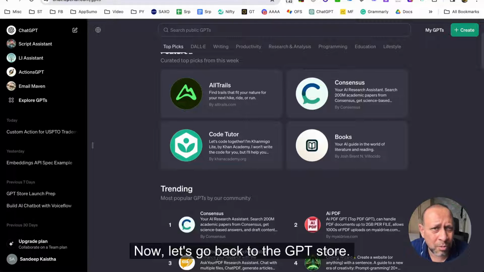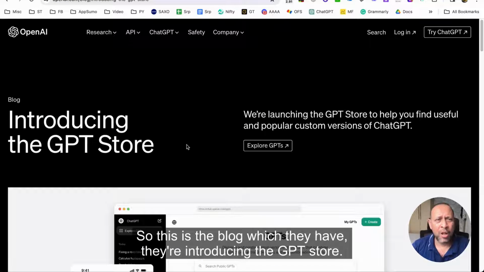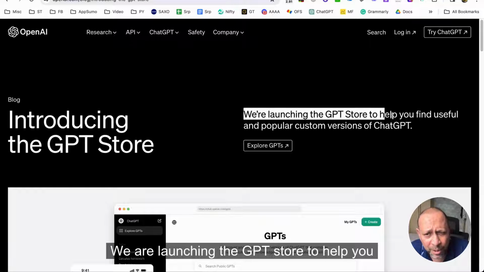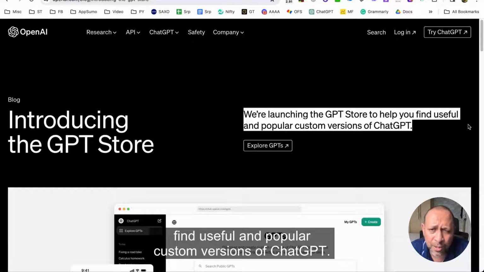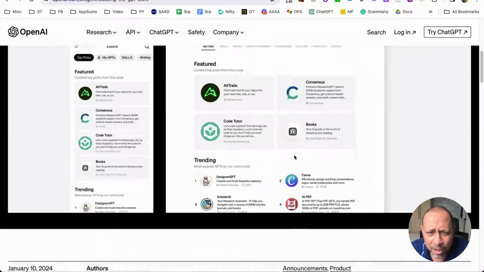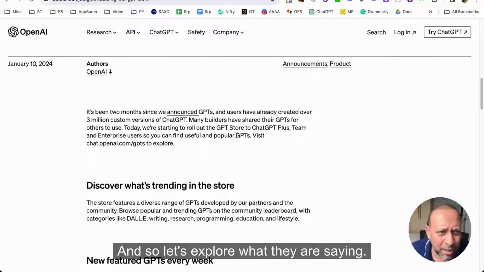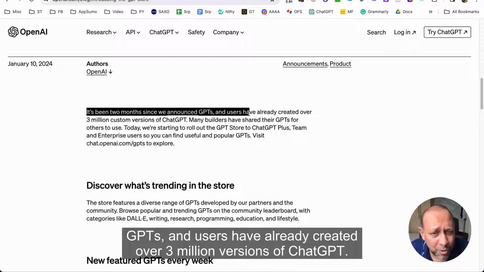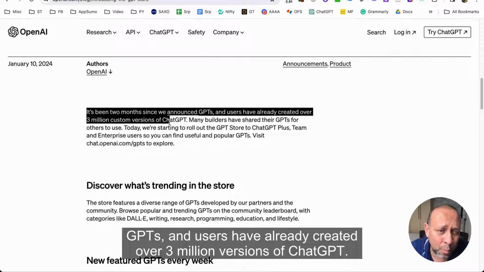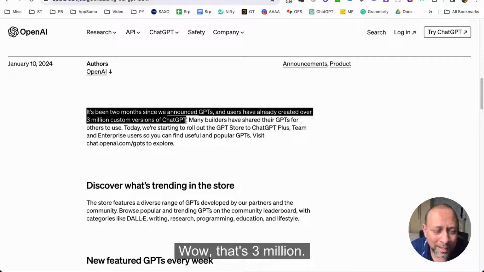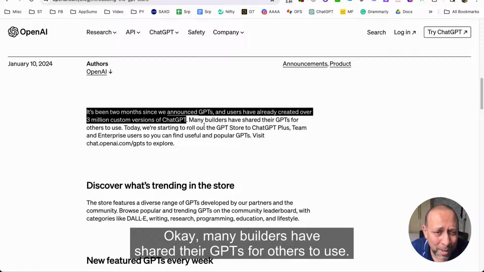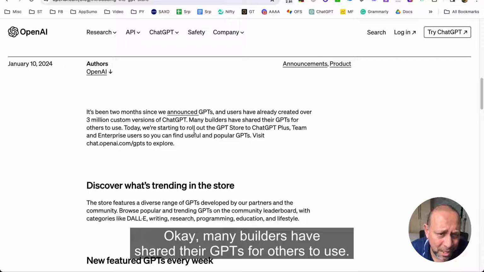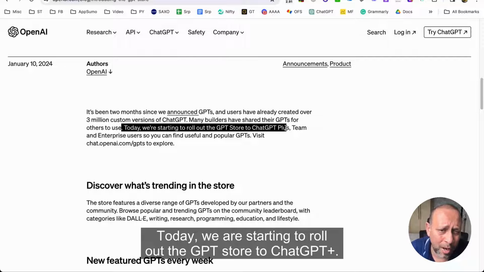Now let's go back to the GPT Store. This is the blog which they have, introducing the GPT Store. We are launching the GPT Store to help you find useful and popular custom versions of ChatGPT. Let's explore what they are saying. It's been 2 months since we announced GPTs, and users have already created over 3 million versions of ChatGPT. Wow, that's 3 million. That's amazing. Many builders have shared their GPTs for others to use. Today, we are starting to roll out the GPT Store to ChatGPT Plus.